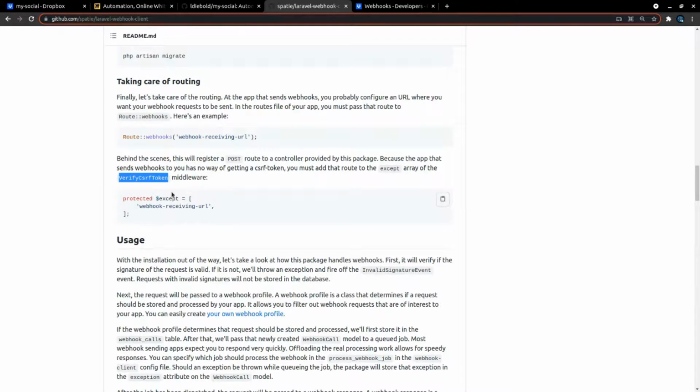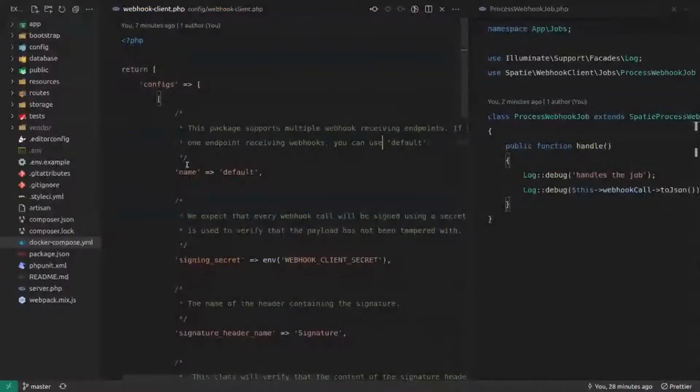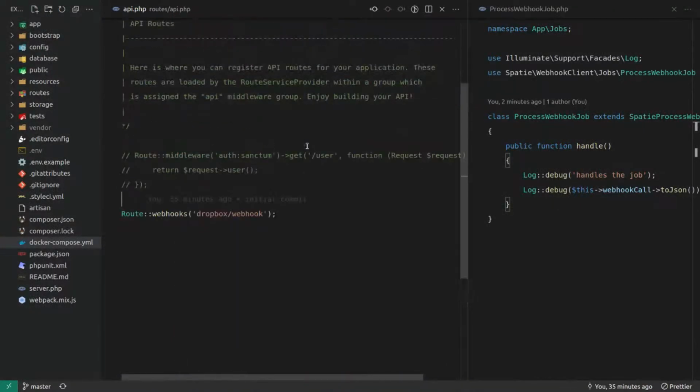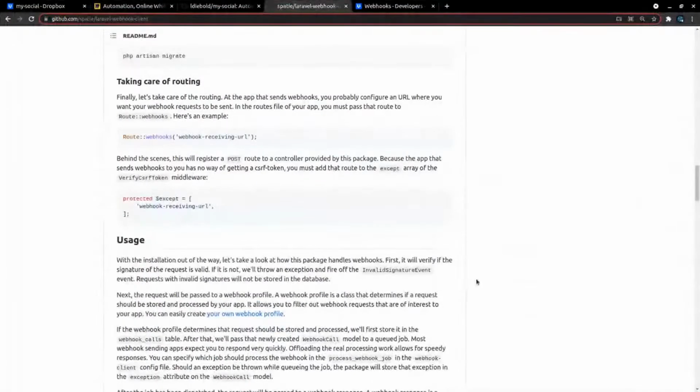Hang on. Because the app that sends webhooks to you has no way of getting it yet, that makes sense. You must add that route to the accept array. All right, but if I go to API.php, it looks like in that documentation, he's assuming that you're not putting it into API, which is weird. So maybe that documentation is slightly outdated. And they're talking about before we had an API.php file, because we used to just have a web.php file. So I'm actually going to ignore that because obviously with API, there's no CSRF token checking.